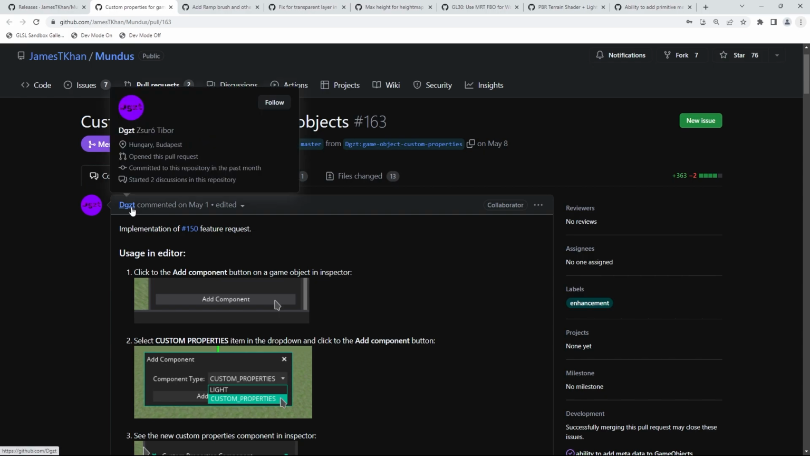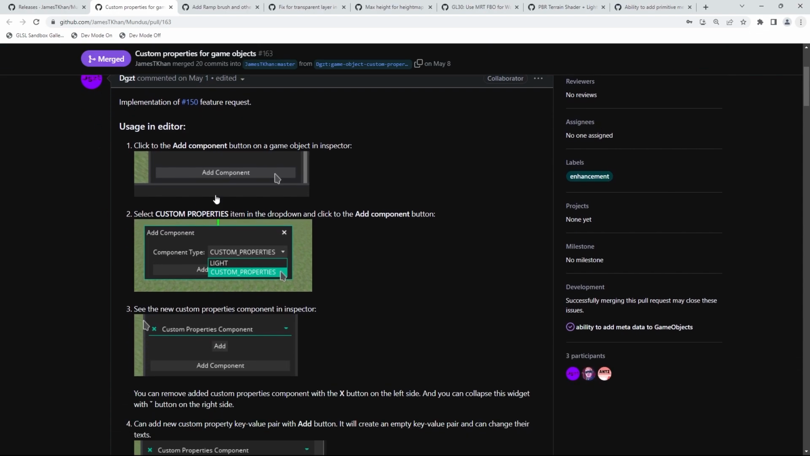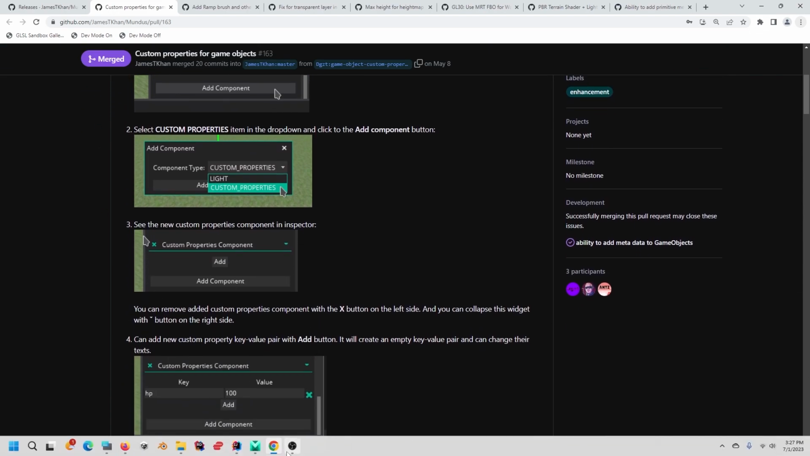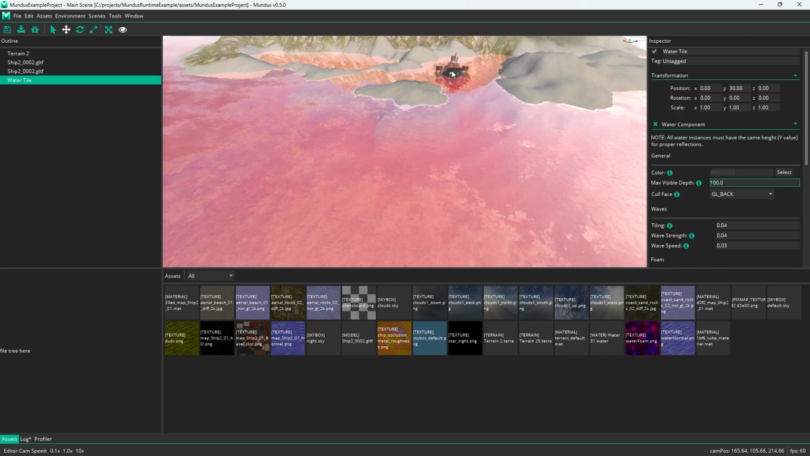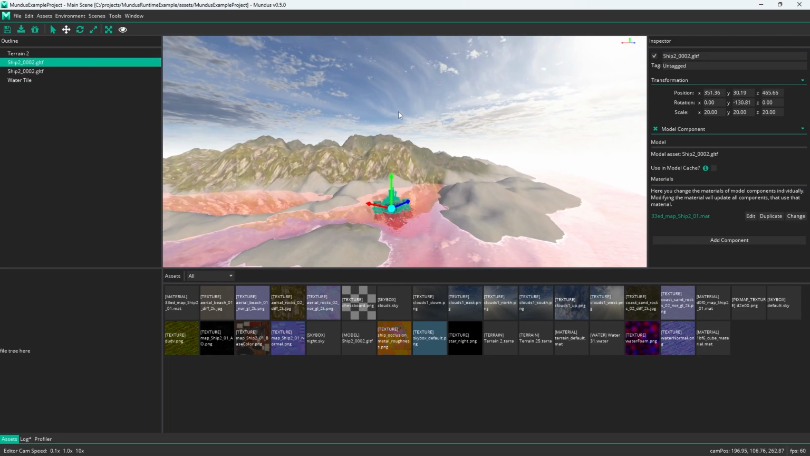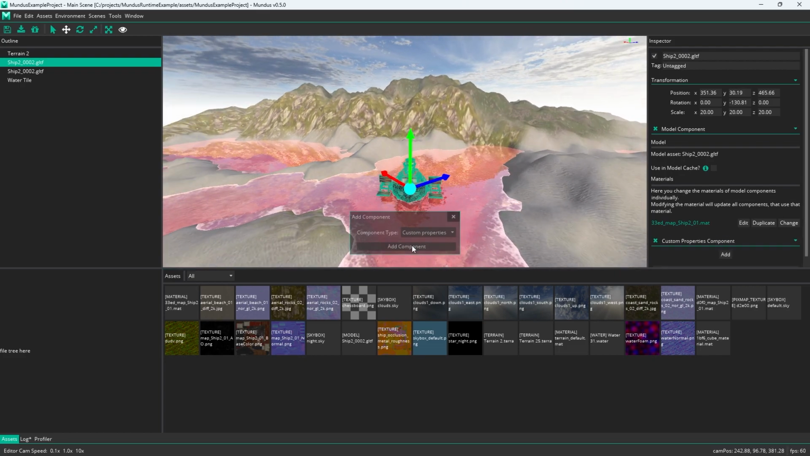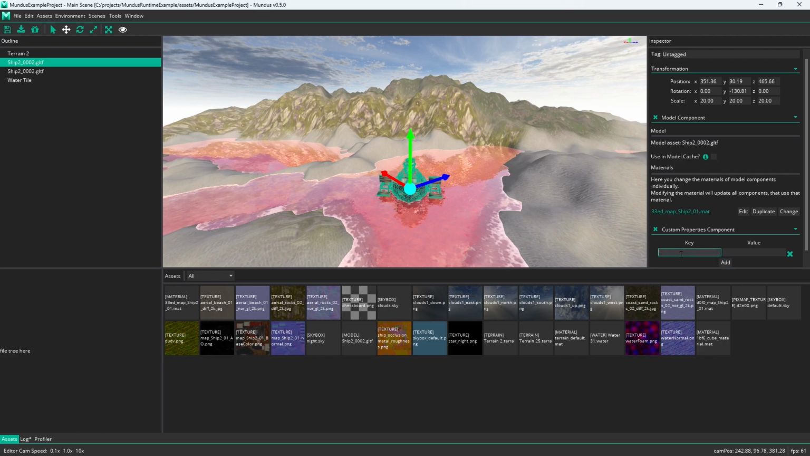Another pull request from DGZT is a new component called custom properties. I'll just demonstrate this one. If I say this boat is, let's say, a character, and I want to add some dialogue options, I could go to add component, custom properties, add, and let's say dialogue 1 is the key.